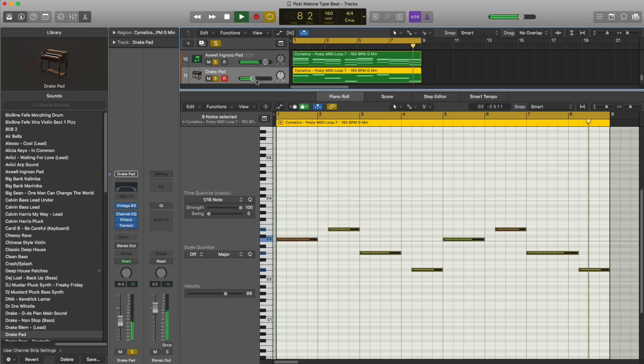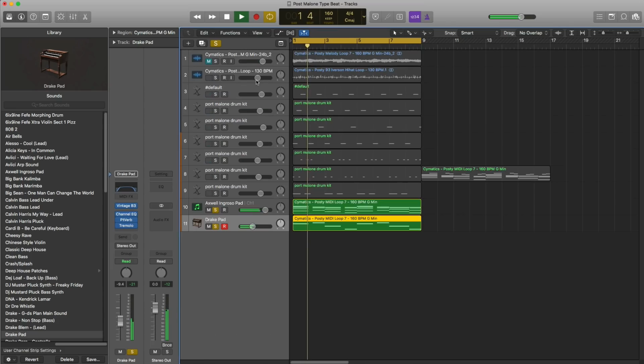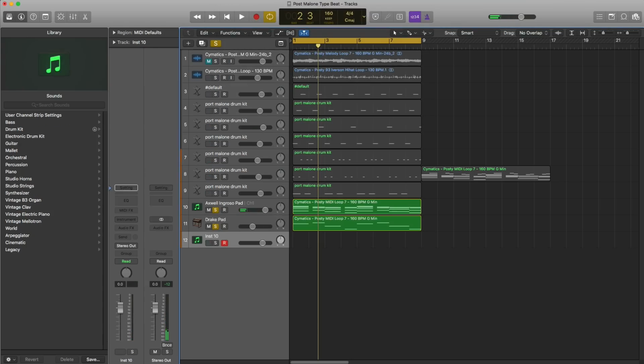Just to layer up that sound a little bit. Let's go ahead and create a new software instrument track. All right, now let's go ahead and bring in a sound that we need in every Post Malone beat, or a lot of Post Malone beats, trap beats. So let's go ahead and solo out this.